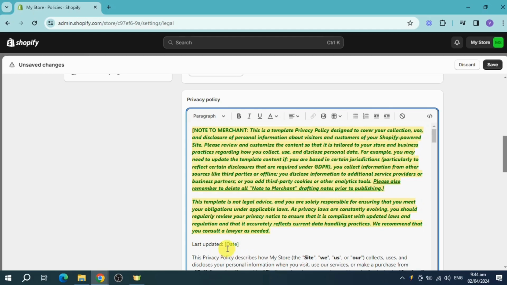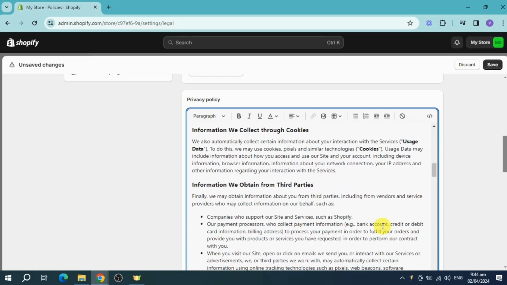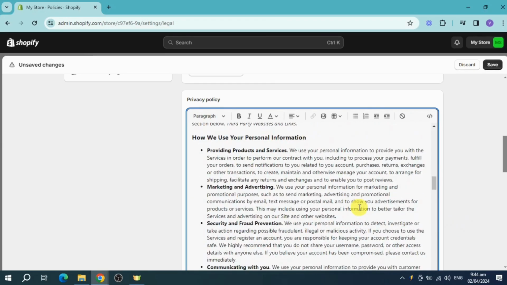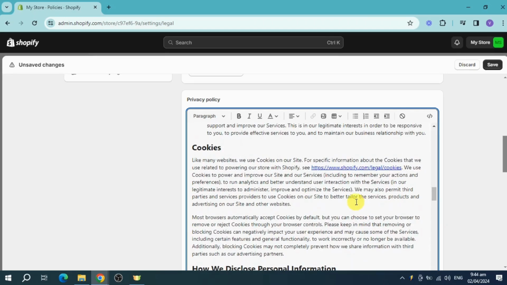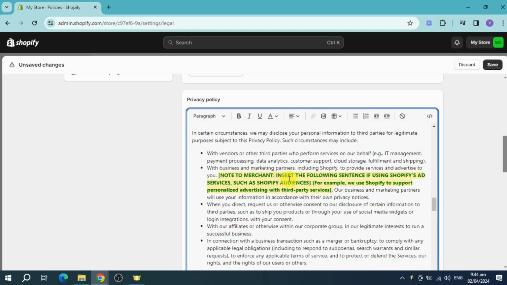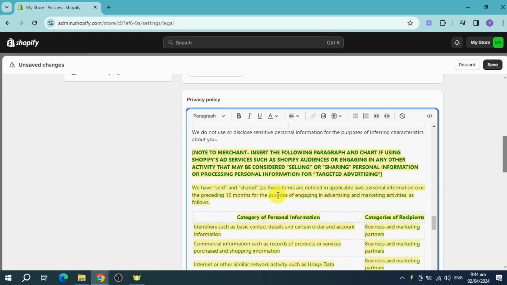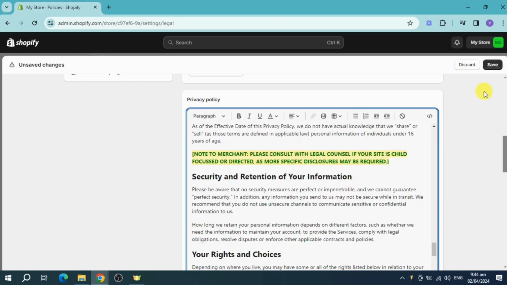Like for example, on the date right here, let's put in here April 2. And then in here, you can also edit some typical things, like for example, some things that we see that they have in the parentheses right there. And you can also just choose which ones are actually applicable to you. As you can see, they have this note to merchant: insert the following sentence as you use Shopify services. And in here, you can also see the categories and all of these ones that are highlighted in yellow. You need to actually edit them in order to integrate or put in your own style for your own business. So from in there, click on save right there.